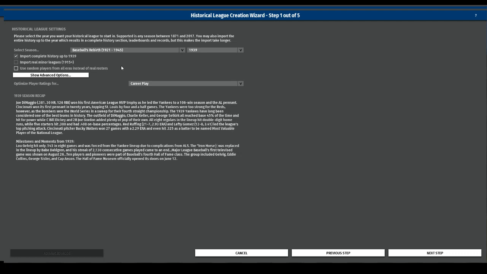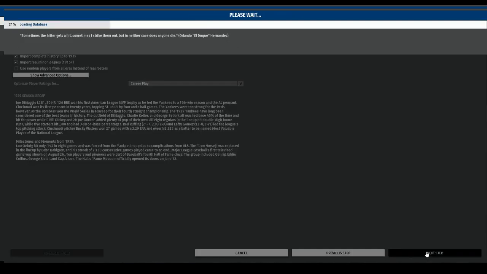So I'm going to do mine complete history because I'm going to keep it chronological. Import real minor leagues is important too if you want to get the actual minor league players who haven't debuted yet, in 1939, to be in the minor league system. So I'm going to click that as well, and hit next step. And this will take a while to do for you.